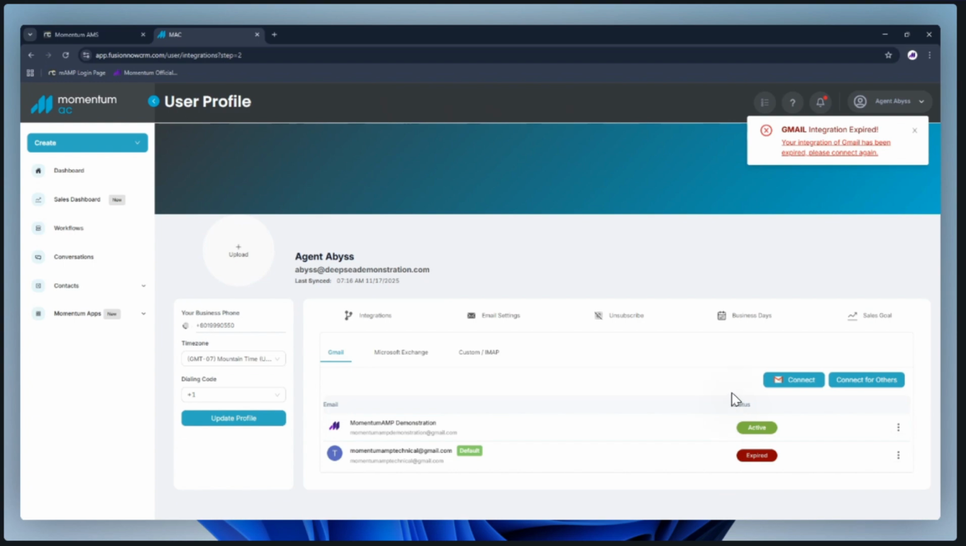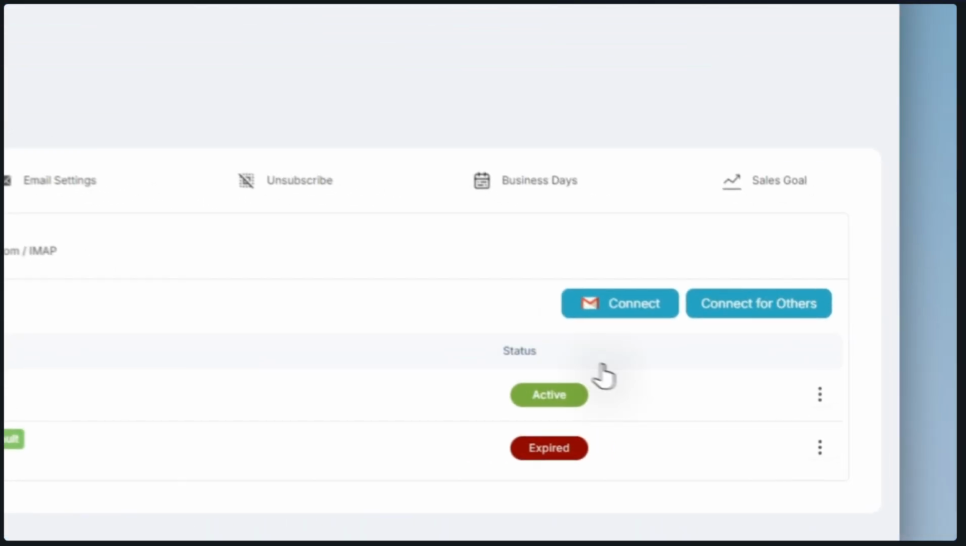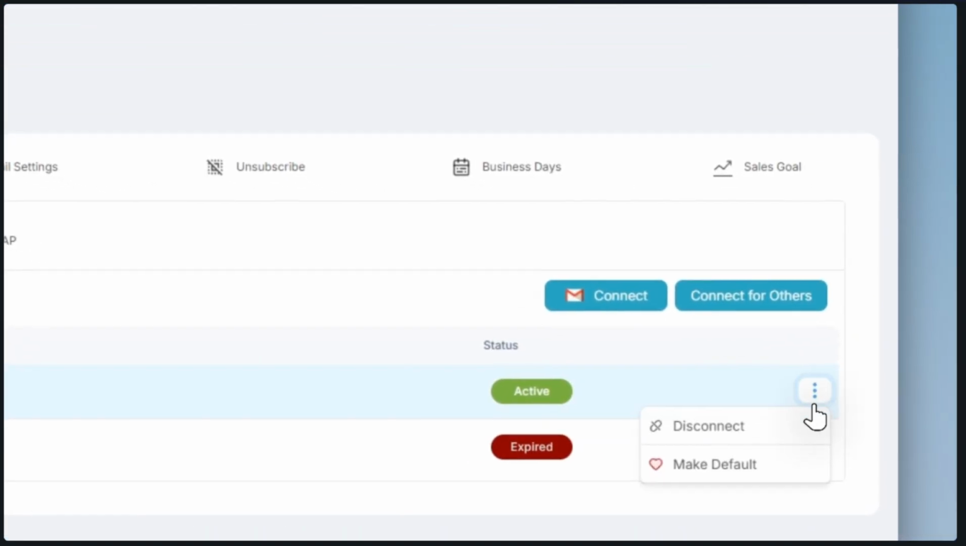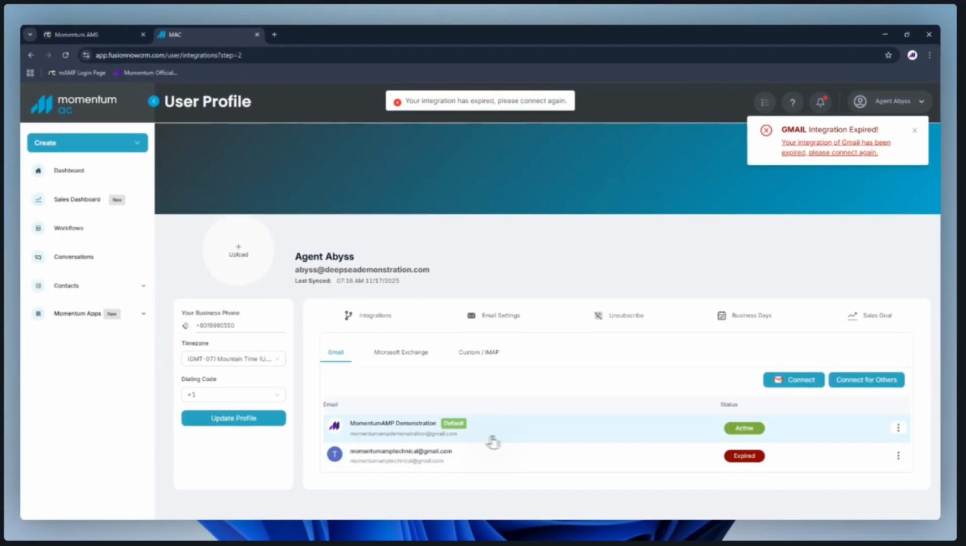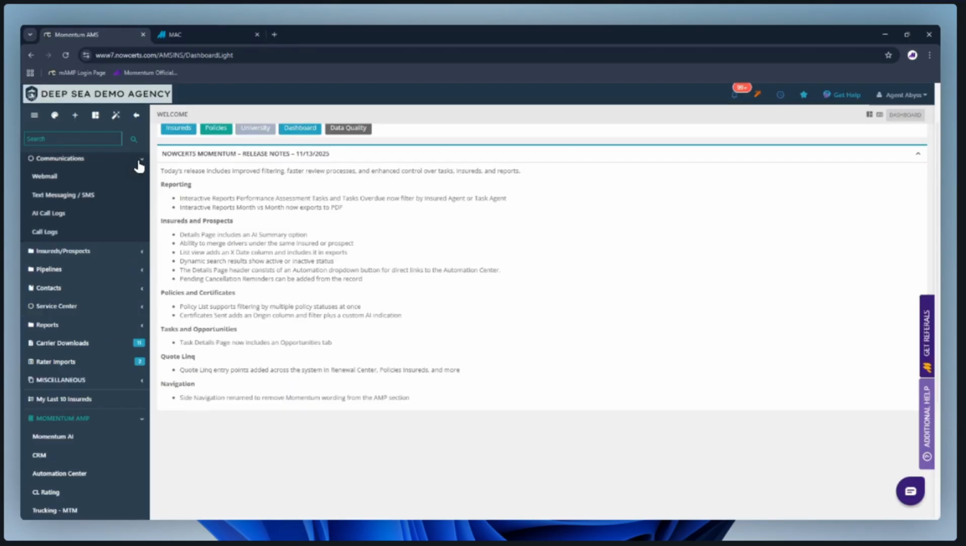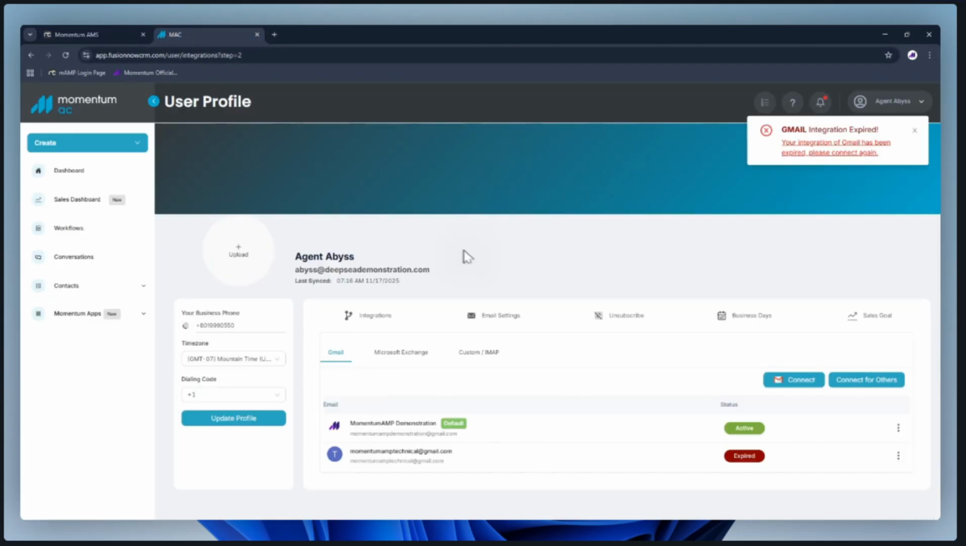If you have multiple emails, you can set one as default by clicking the three dots on the right. Select Make Default. You may also disconnect an email from the same menu. If you want to set up SMS for your SMS touchpoints, head to Communications, then click Text Messaging. The left navigation layout may look a little different for you. Once set up, your SMS configuration will automatically be detected inside Automation Center next.